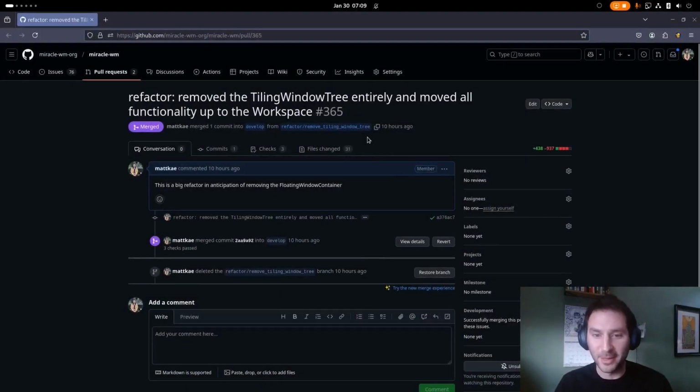Good morning, everybody. It's currently a little after 7 a.m. here, January 30th, and I just want to show you what I did yesterday. So I was able to remove the tiling window tree in its entirety. So this means now it should be easier to combine the two containers.